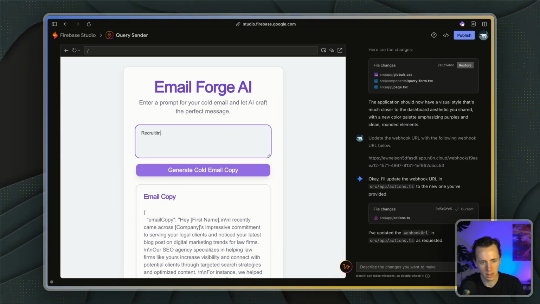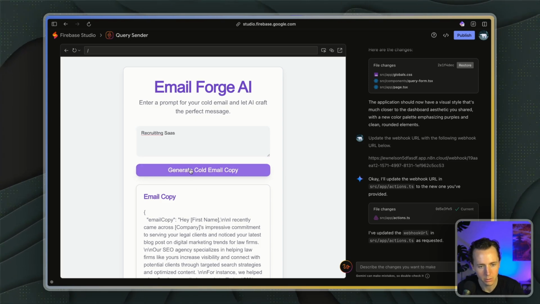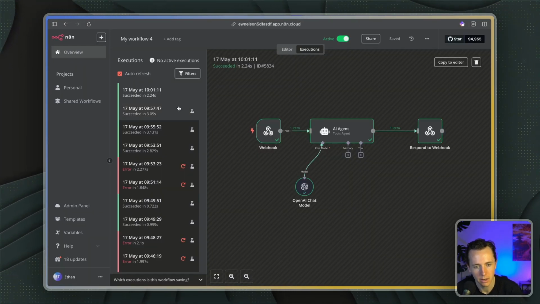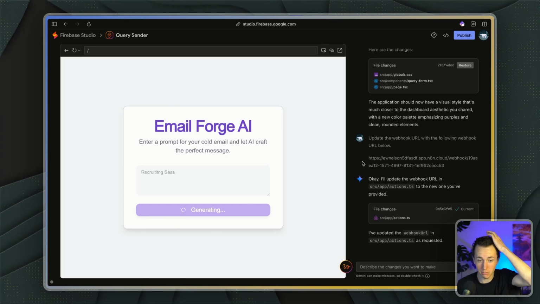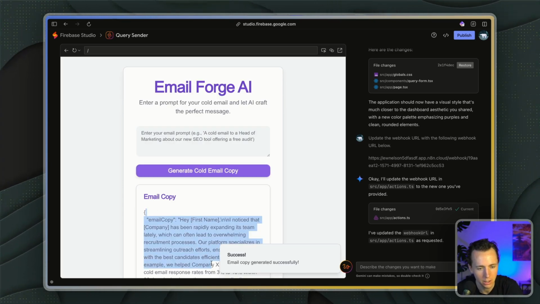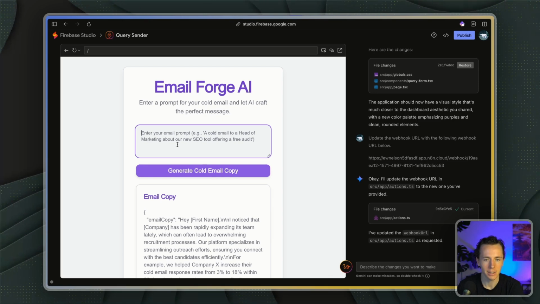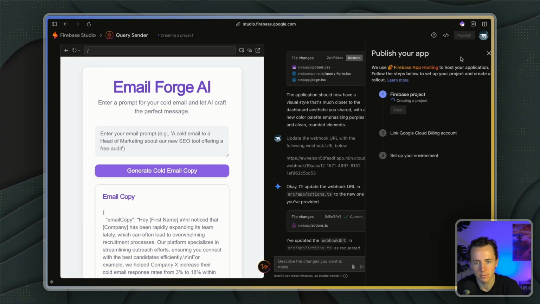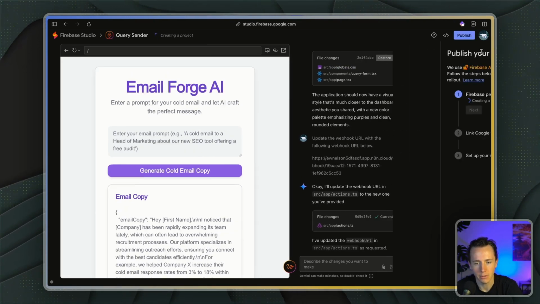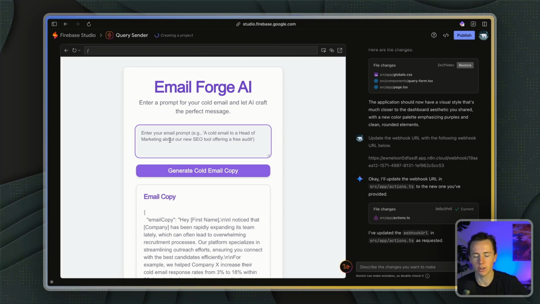Recruiting SaaS. I think I spelled that wrong, but doesn't matter. So it's going to run, and now that it's in production, it will just give a response every single time. Obviously, this format needs a little bit of improvement, but yeah, now you can have this. You can publish it, and we could literally just have a production ready URL, and you could send this to your client that you're working with.